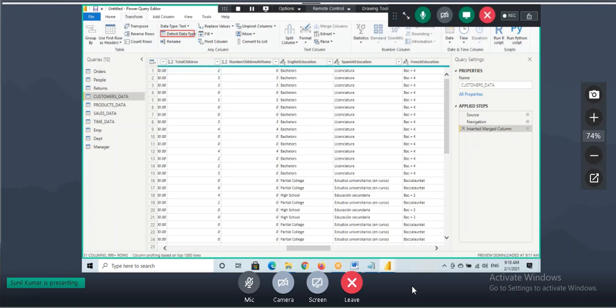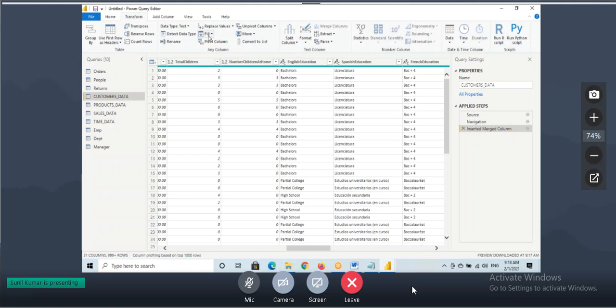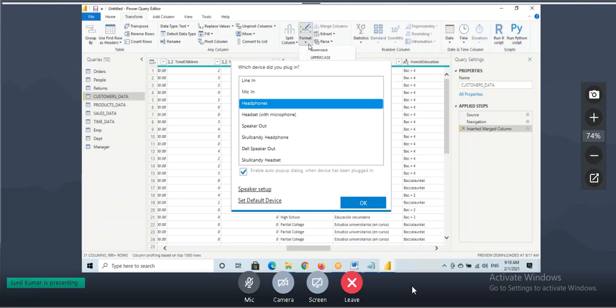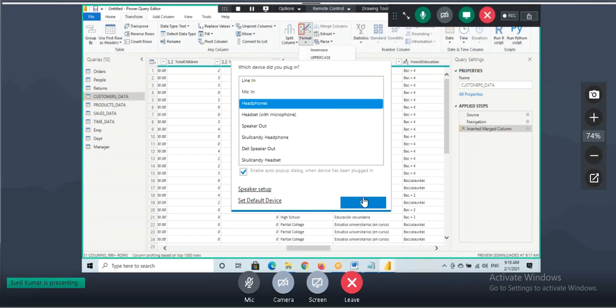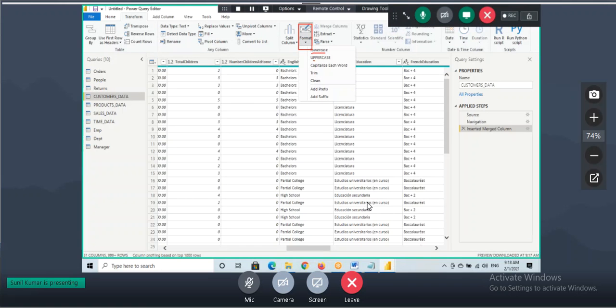Detect data type is one GUI option. Pivot column is one GUI option. Convert to list is one GUI option. When you go to each one, you'll find a lot of options. Again, sometimes under this, you will find a lot of GUI options: lowercase, uppercase, capitalize each word.